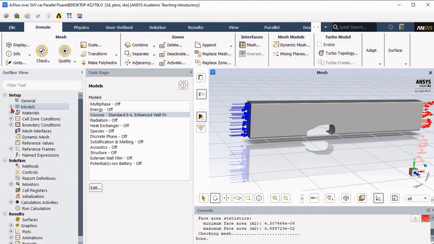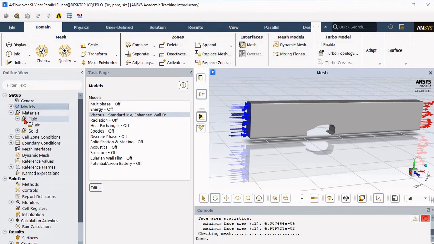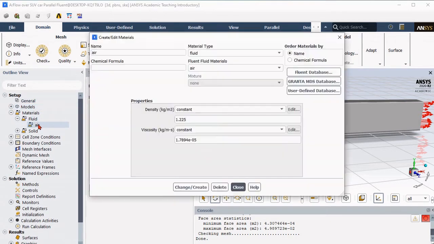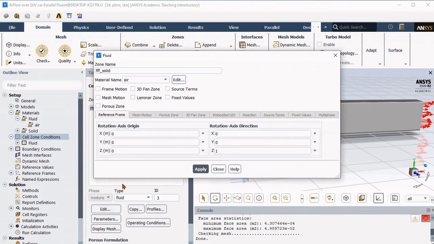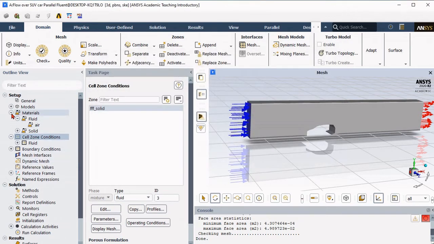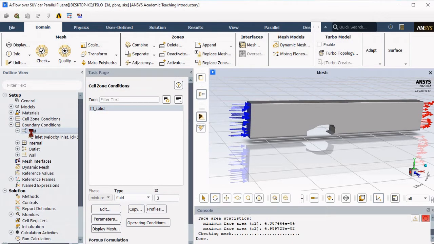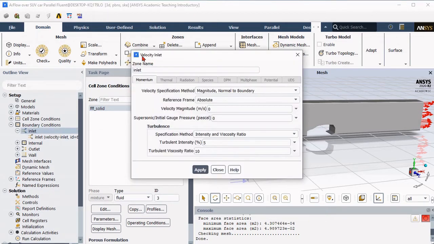Now in the material section, by default it's air, so it's good for me. I will just pass the air over this car. Even in this flow domain, by default it is air, so absolutely fine. Now let's define the boundary condition.